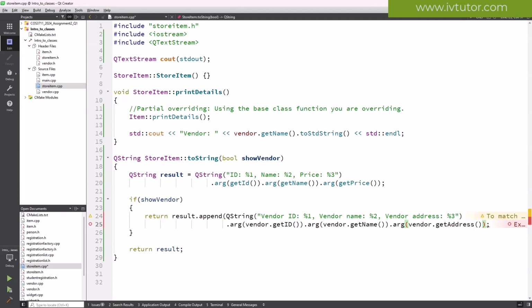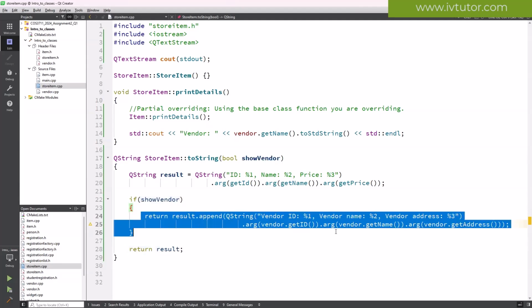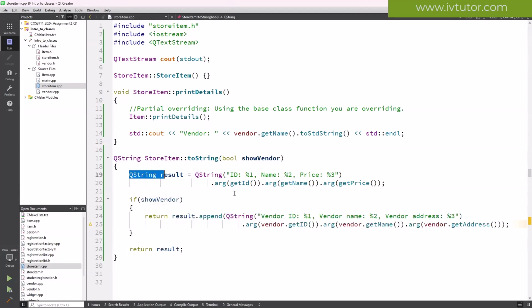Something here is not very happy. There you go. Perfect. So this will do it: if you say show a vendor, it will just return this string. If it doesn't hit this one, it just returns this one. That's my toString function inside StoreItem, right?